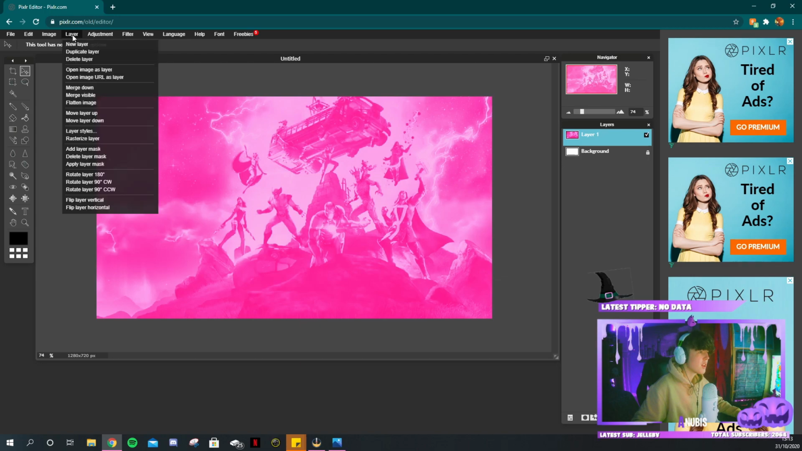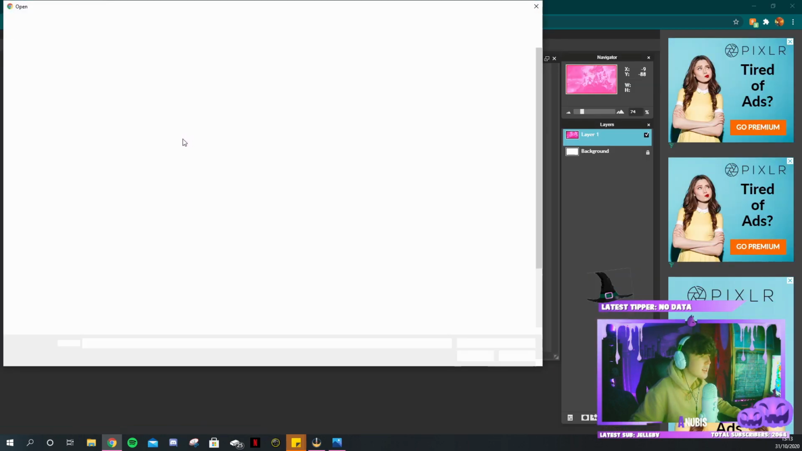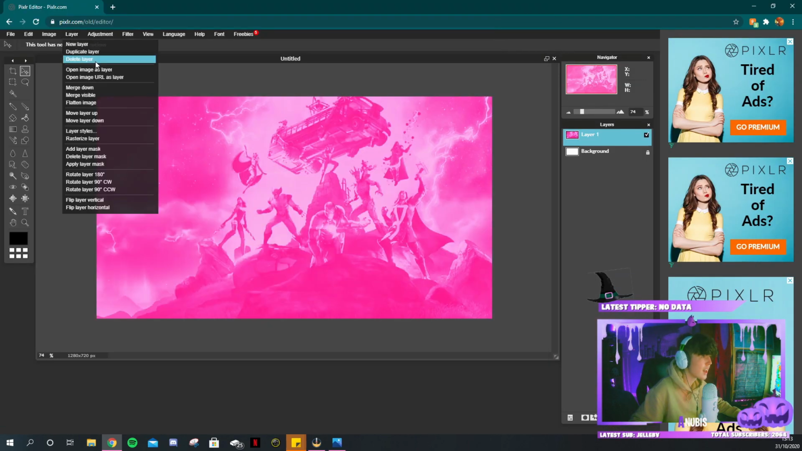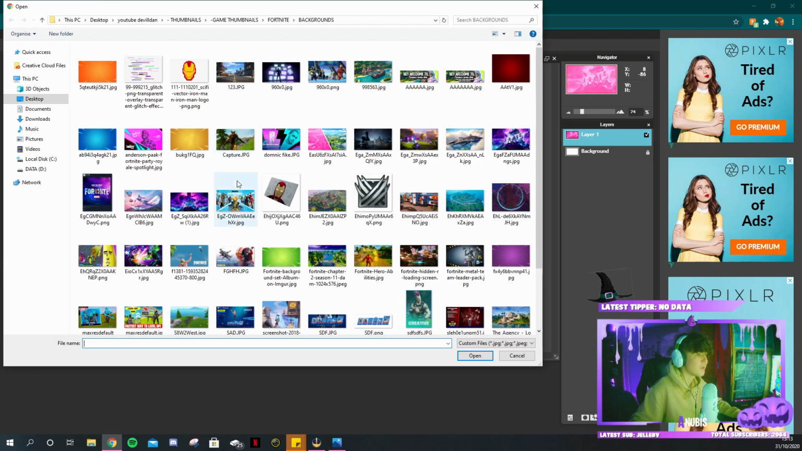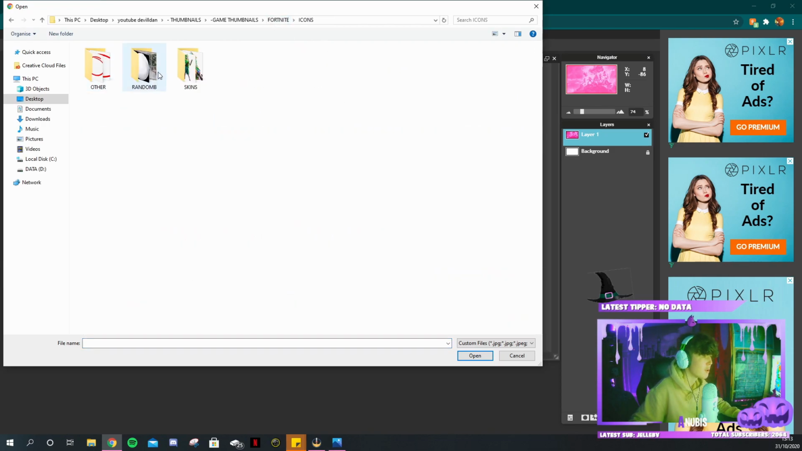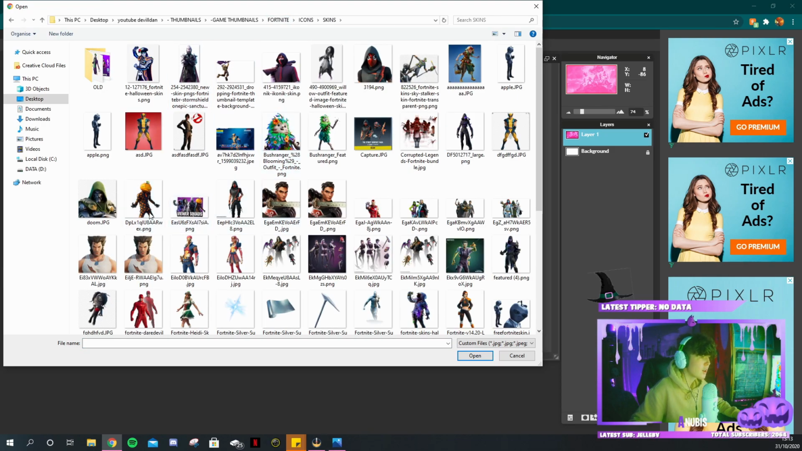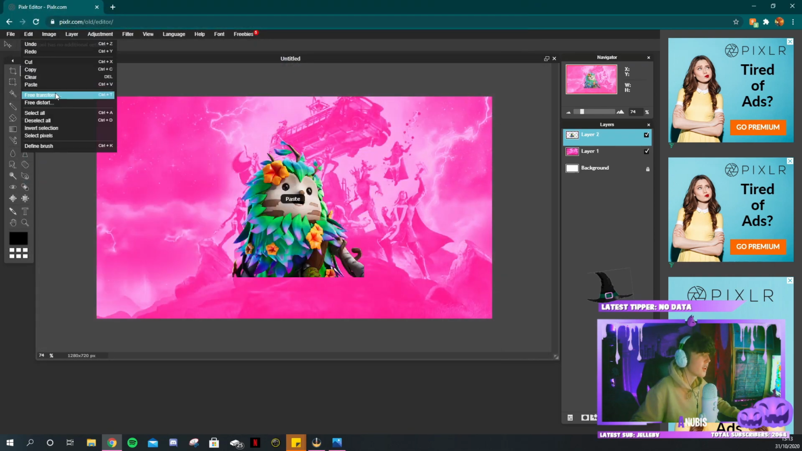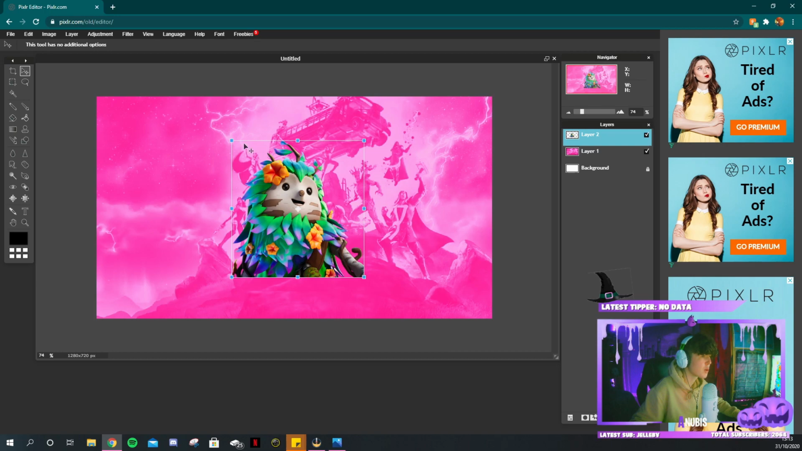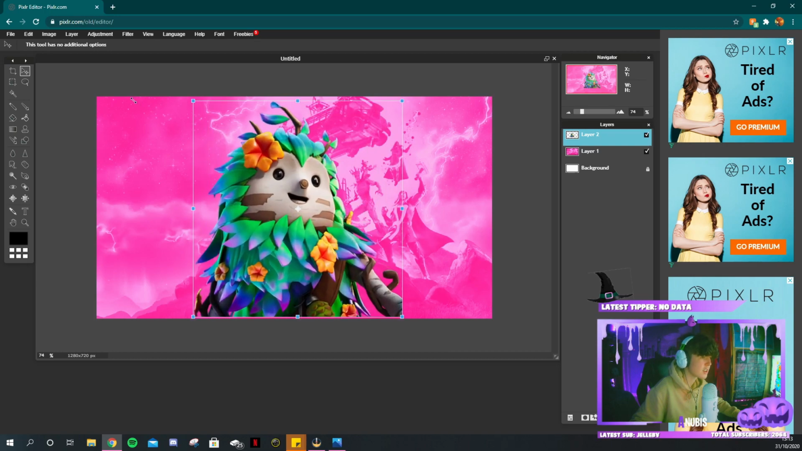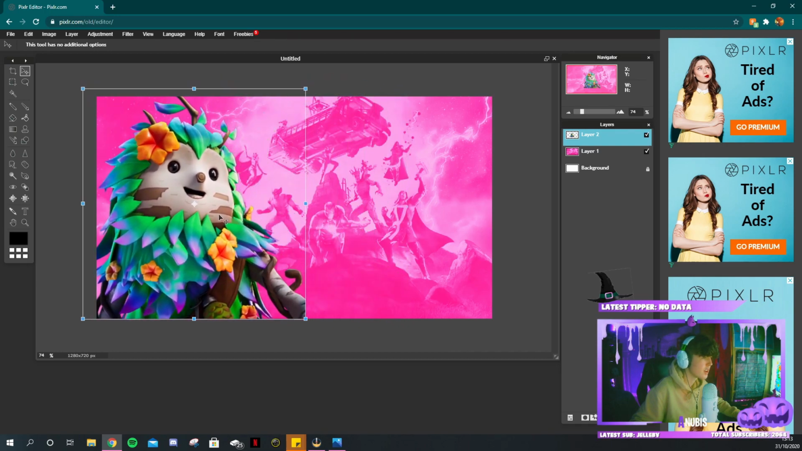Next, if you want to go for the exact same style thumbnail as me, what I tend to do is put a character in. You go to layer and open image as layer once again, and then I'll go to my folder with all the skins. Let's go with, for example, Bush Ranger. But once again, we go to free transform and we drag this to the size we want on the screen. Once we've done that, obviously now the thumbnail is starting to build.